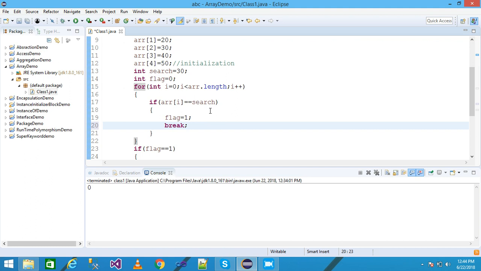Alright, if you do not give the break condition, it will keep searching until the last index position. We don't need to go to the last index position, because the value we are looking for was found previously at the second index position. It may be at the fourth, third, or first index position; the value can be at any index position. So if we find the value, we don't need to continue searching.